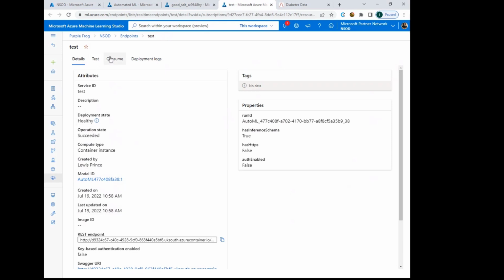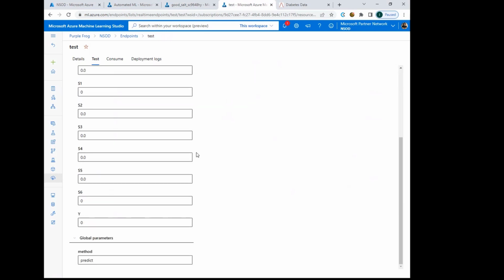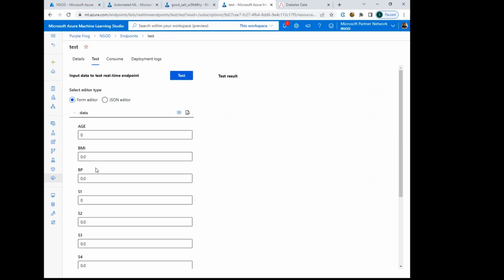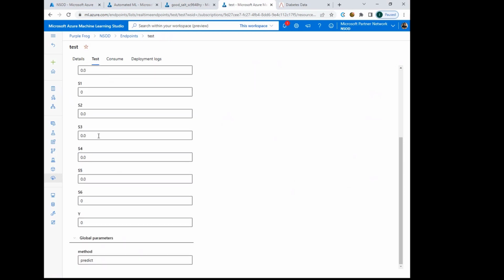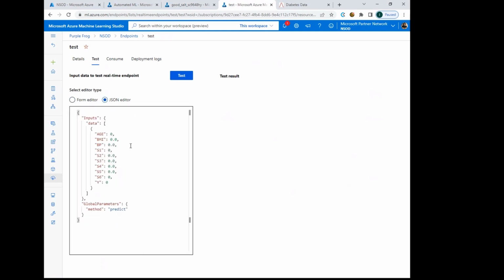So the two main things you want to see here are test and consume. Test: you could put in numbers here for a new patient if you want to see what the sex is in our imaginary use case here, and you click test, it'll give you a number out, a 1 or a 2 for male or female. And you can also say it's in JSON format, which is the most important for anyone familiar with an API.